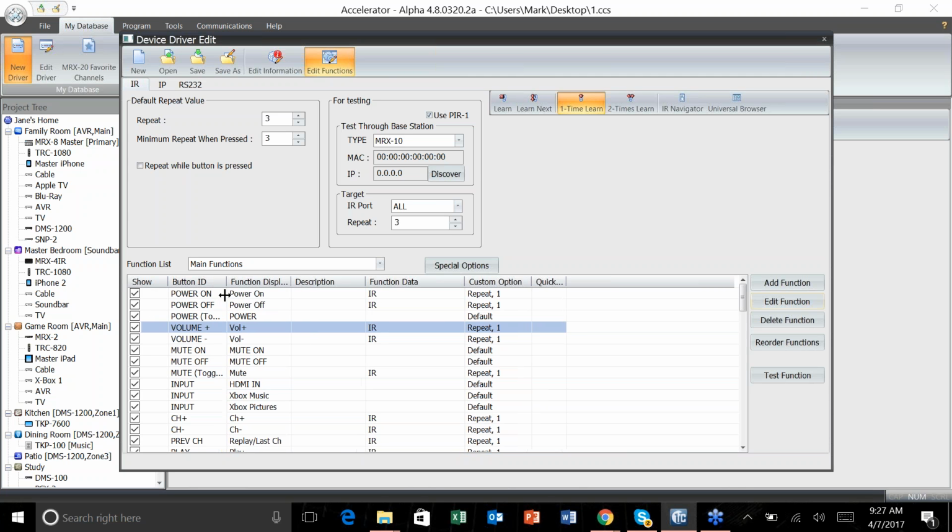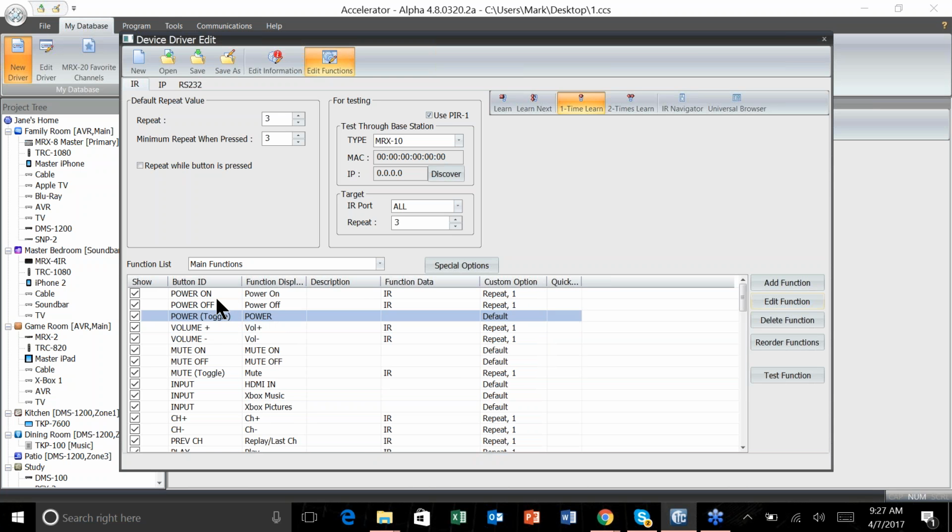But the one that screams out at me here is the third one, the power toggle, for two reasons. One, I just told you that we have discrete commands for power on and power off, so power toggle would obviously be pointless. And second, there is no function data in here, meaning this code doesn't even exist. So all I would do is uncheck this. I just took it away from my customer. It doesn't exist. It's good to go.